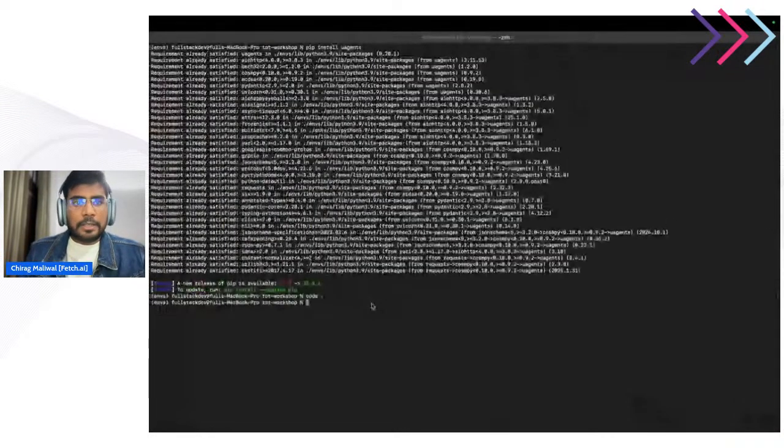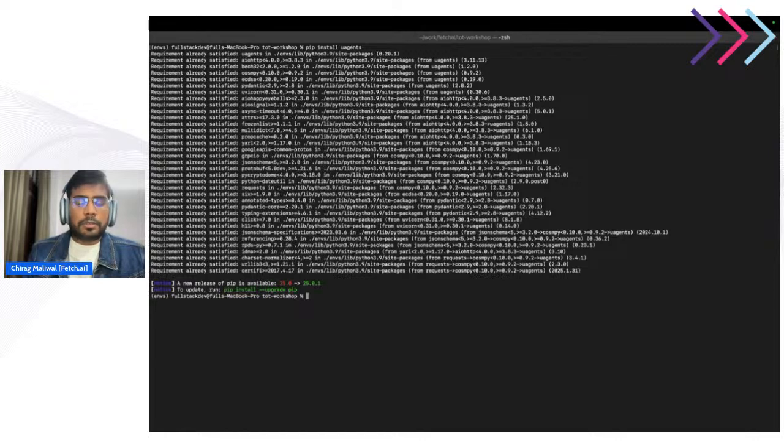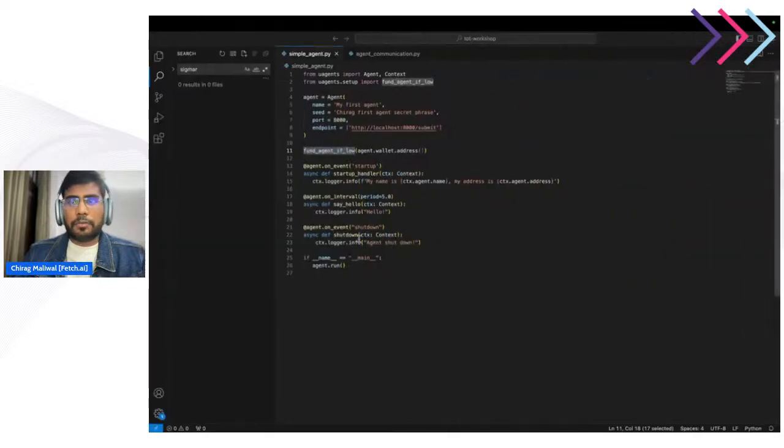Let me explain again. To install uagents, you just need to run a very simple command, pip install uagents, and it will install the uagents package in your virtual environment. You need to open any of your preferred code editors. We need to import two objects first, Agent and Context. On the Agent class, we just need to define a few parameters. The first one is a name. You can give any name to your agent, like Chirag agent, my first agent, the simple agent, anything. And the seed phrase.